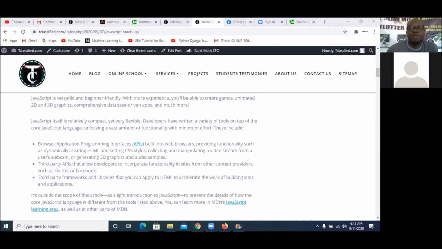Built into web browsers, providing functionality such as dynamically creating HTML and setting CSS styles, collecting and manipulating a video stream from a user's webcam, and generating 3D graphics and audio samples. Third-party APIs that allow developers to incorporate functionalities into their sites from other content providers, such as Twitter and Facebook.